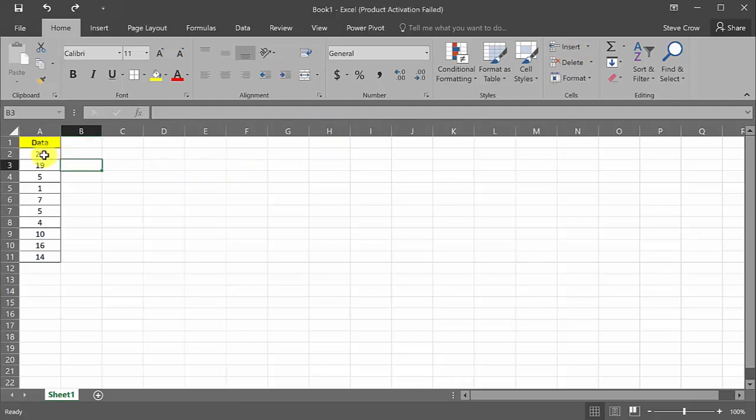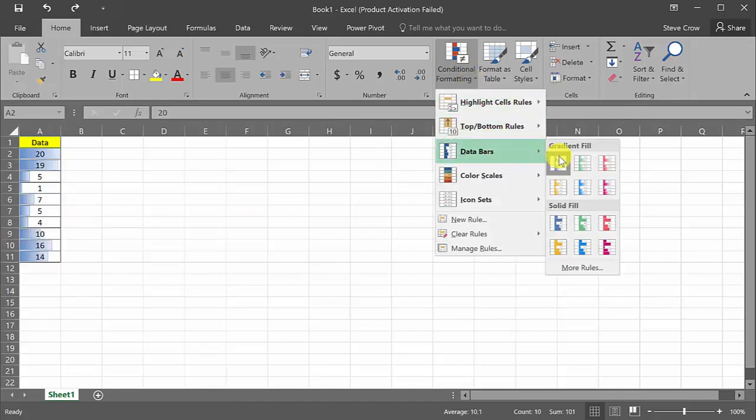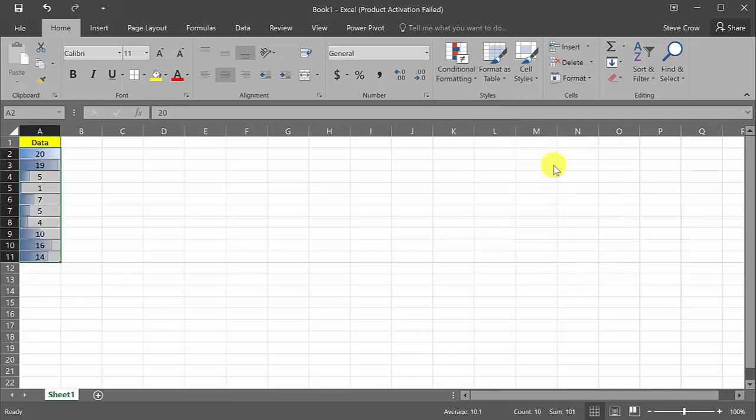It's really easy to do. All you got to do is highlight it and hit conditional formatting, go to data bars, and you can pick which ones you want to use. They've got the gradient fill, and then they've got the solid colors. I'm just going to pick this first one here, the gradient fill. You can see the gradient starts off dark and it gets lighter as it goes. The solid colors are just the same color throughout. So let's pick that, and there it is.